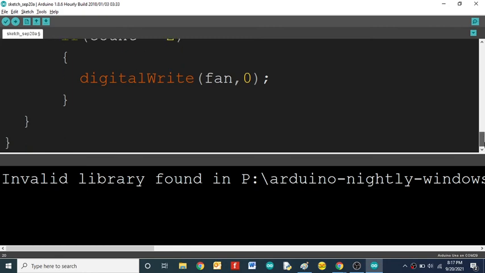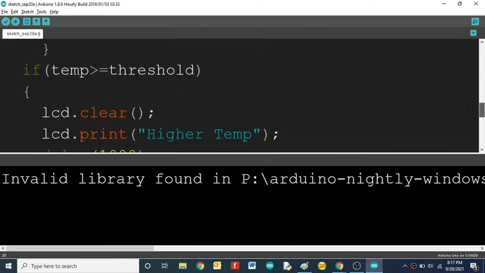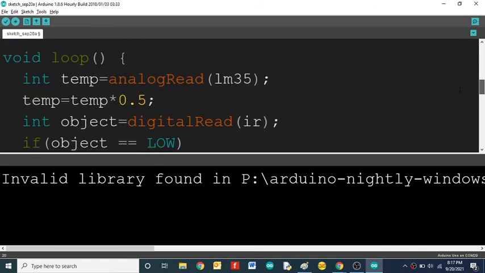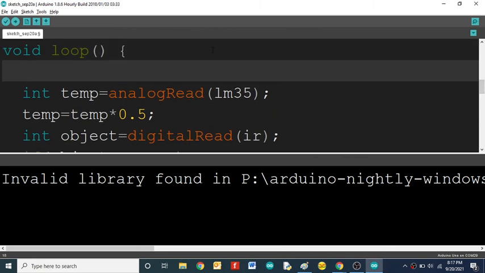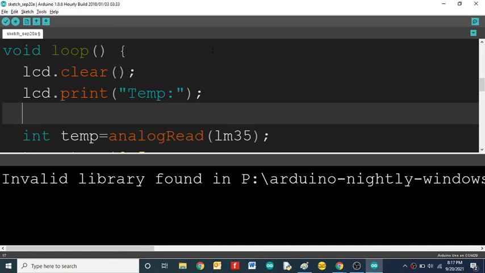If you want to print the normal temperature, you can use the LCD here. At the start you can use the LCD code. Just clear the LCD display, then print the temperature value, like this. LCD dot print temp. Then you can print the temperature value.